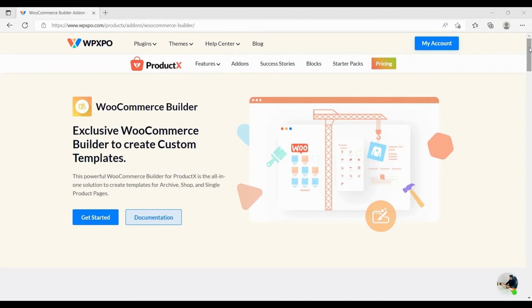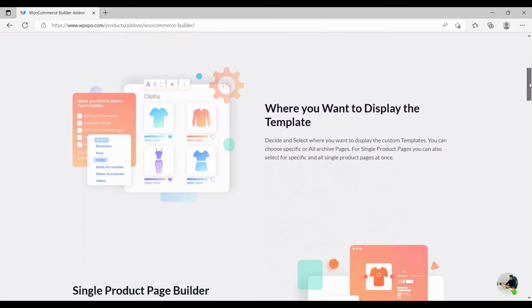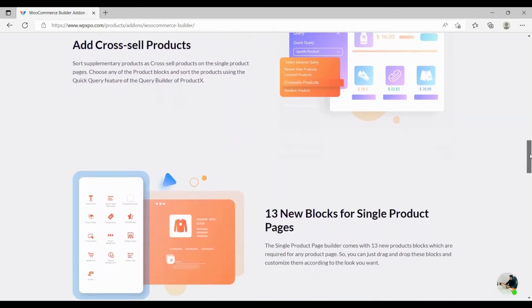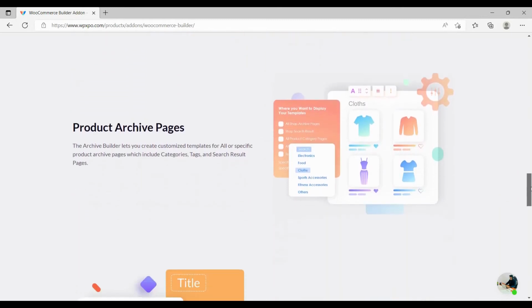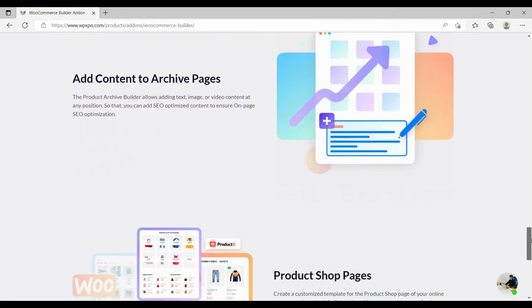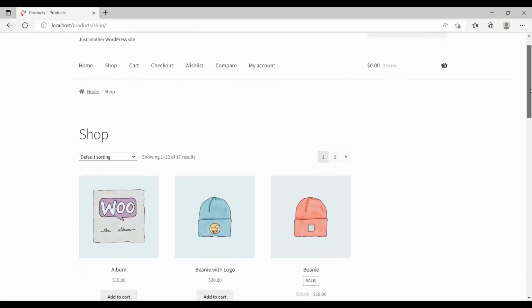In this video, I'm going to show how you can create a custom shop page. For that, I'm going to use the exclusive WooCommerce builder add-on of ProductX. It helps to create custom templates for home, shop, archive and single product pages and replace them with the default WooCommerce template. Here you can see the default WooCommerce shop page.